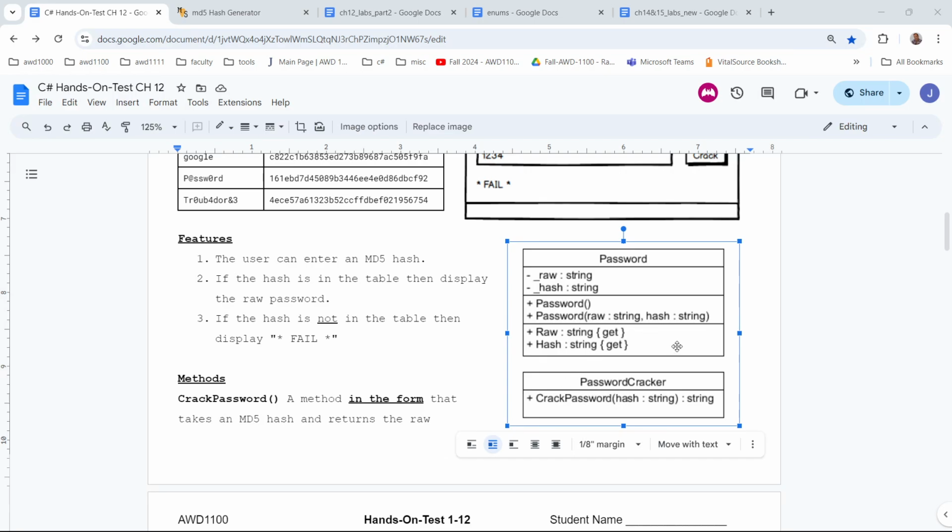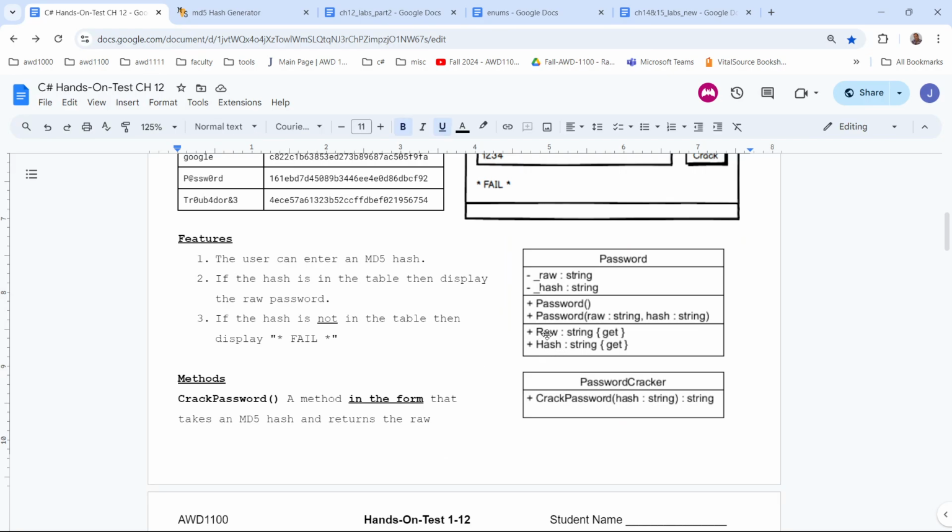And right here, you've got your properties. Since obviously these are private instance variables, when you're outside of that password class, the only way to access the data stored in raw and hash is through your properties. So your properties are raw and hash here, and it's showing you just need to create gets. You're not doing any sets.